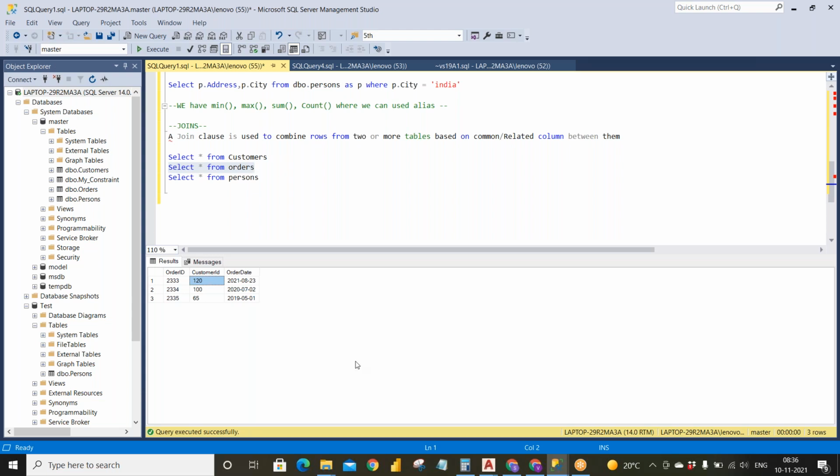So now, with the help of the order ID, I wanted to know the customer data. But my customer data is not available in the orders table. So I need to retrieve the customer's data with the help of this order data. How can I do that? I can only do that with the help of a join. So a join is simply to get the data from different tables based on a related column.